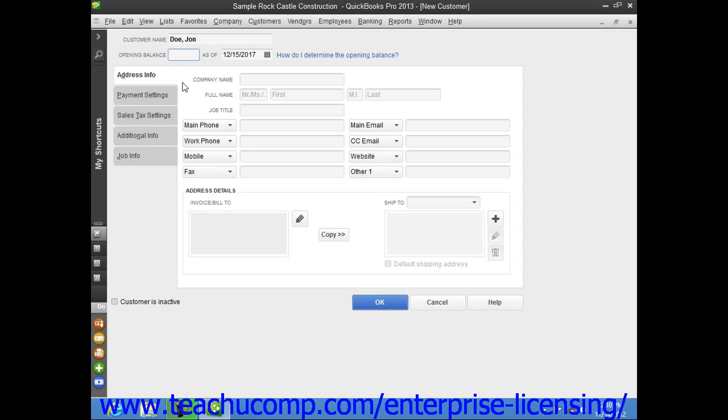If you are adding a customer who owed you money as of the start date of your company file, then enter the amount owed by the customer as of the start date into the opening balance field. Then select the start date of your company file from the As of calendar dropdown. These fields are only used when adding customers who owed you money as of your start date. For any future customers that you add, you will skip these opening balance fields.